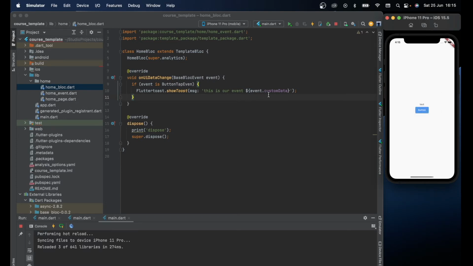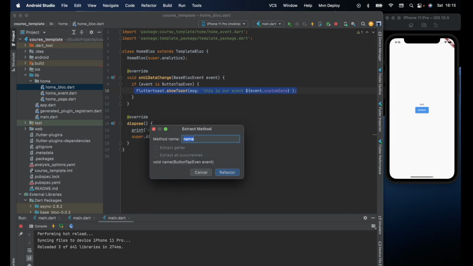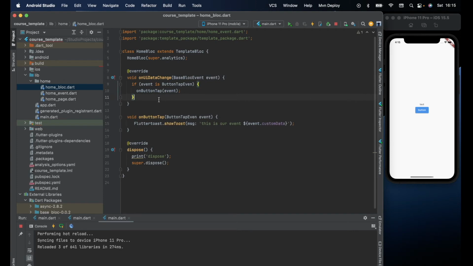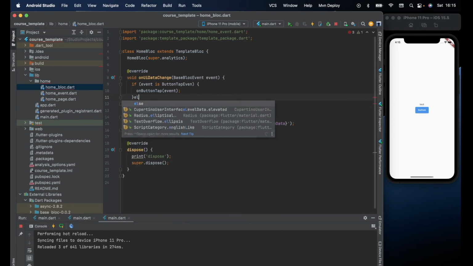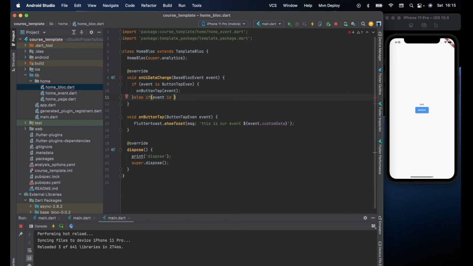You see, we are capturing the events inside this method. Of course, you have here something very clean, your own method, and say on button tap. Okay, and you have another if else here, if else, if event is, you have a new one.